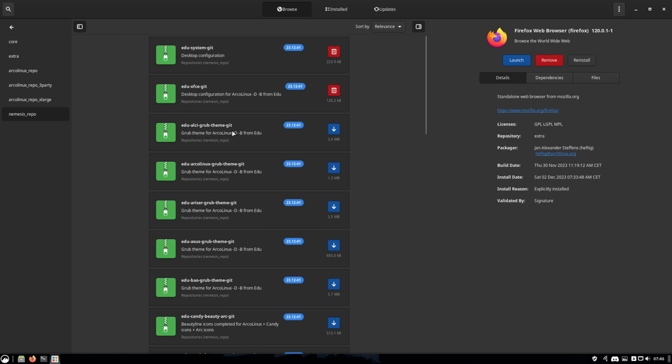Now, some of these things are a grub theme, as you see. EDU stands for Eric Dubois, right? And ALCI is a project of ours, and this is a grub theme. So grub theme for, well, your grub, basically, whatever you are, right? For grub. So if you have systemd-boot, not gonna work. EFI stub thing, not gonna work, right?